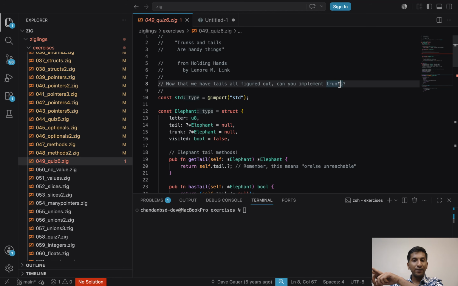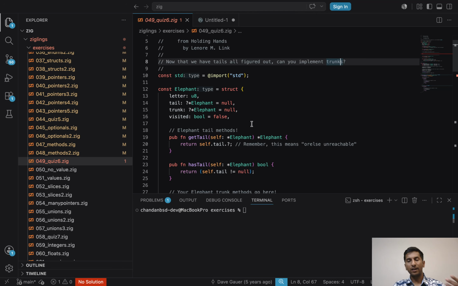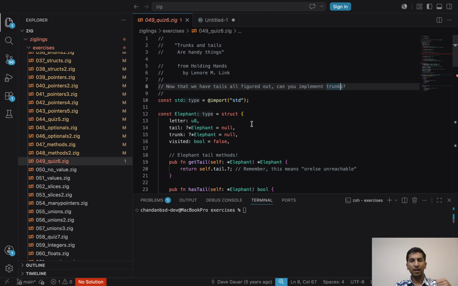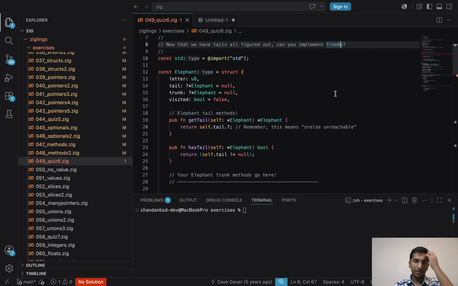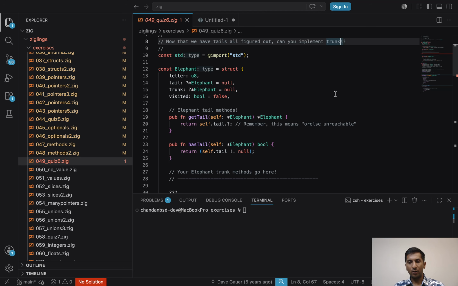Now, how do we navigate from trunks? You go all the way to the end, and now you go from the trunk of the last element, to the previous one, and to the starting one. Very, very fun exercises here. Really appreciate the thought behind writing something so cool as this. Very appreciative to Chris Bosch and the whole team behind the open source guys behind Ziglings.